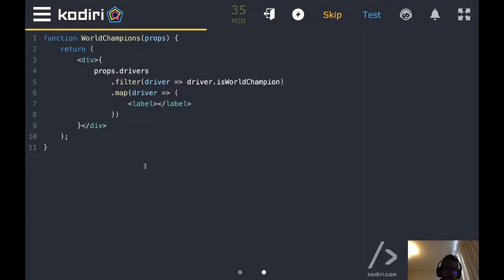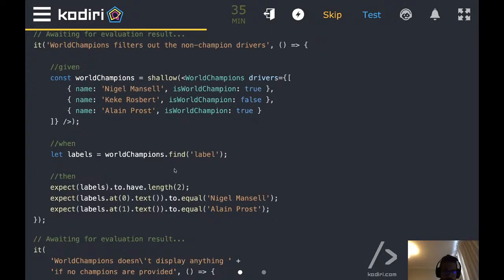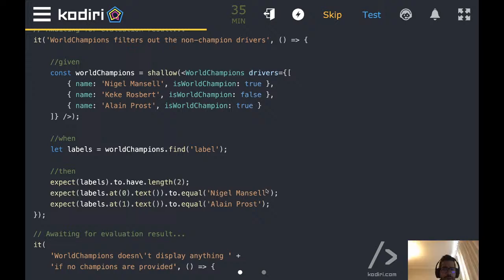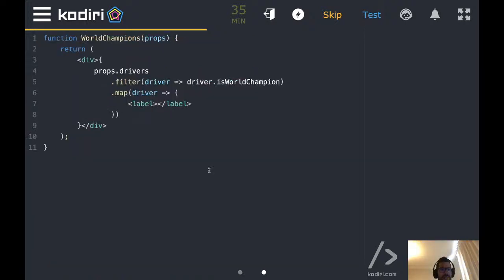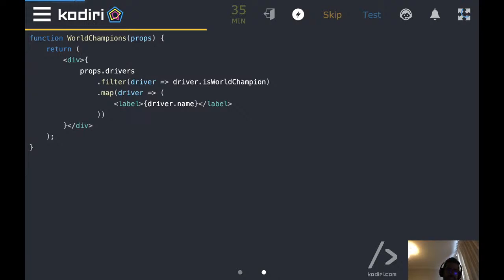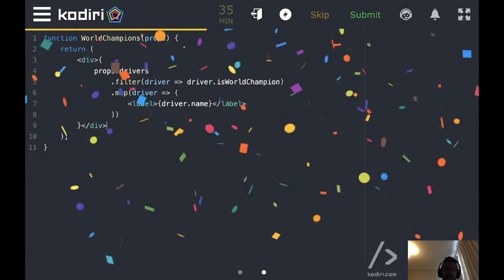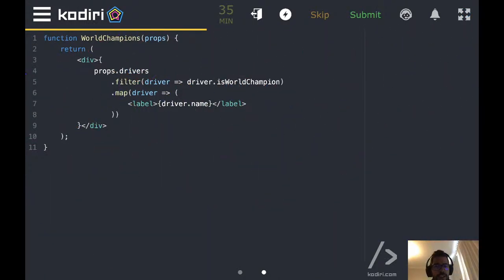And what do we want to display? Let's scroll down a bit. We just want to display the name of each driver. So can anyone tell me what should I write here? driver.name. That's very interesting indeed. All right, this is gonna work. We'll talk about that in a second. First of all, let's see if it works. And then look, we got confetti time. So far so good, right? So that solves the problem.